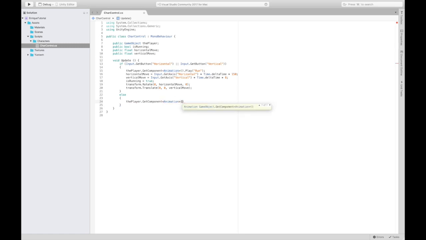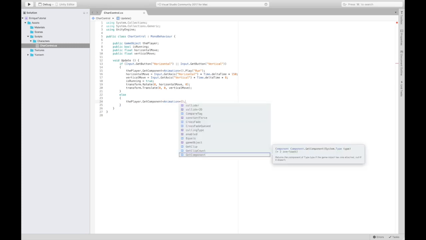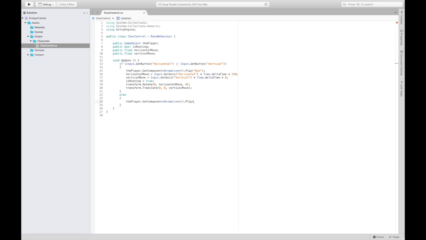And open this. Oopsie daisy. And just go ahead and play our idle animation. So if the player is not running, we just want our player to be standing still. So Play, Idle. Go ahead and close brackets on that one. And then, of course, if the player is standing still, we want our is running to be false. And I think that's going to conclude this particular script.